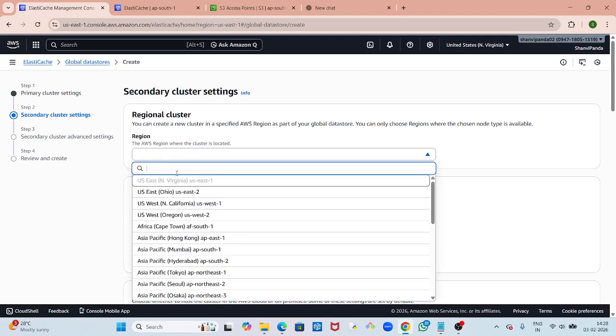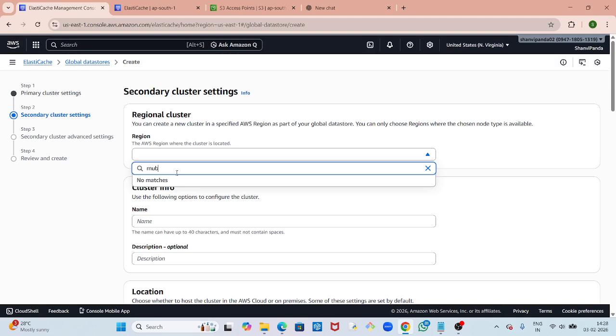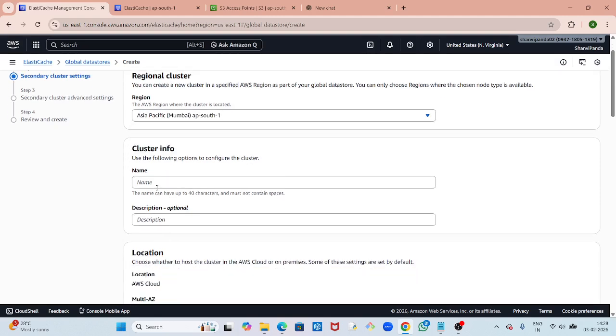Let me add the secondary region as my Mumbai, Asia Pacific Mumbai. Then here I am writing the name as standby Redis. The secondary cluster will be created in the Mumbai region. Look here, currently I'm in North Virginia. I'm specifying that the secondary cluster, or standby cluster, will be available in the Mumbai region.